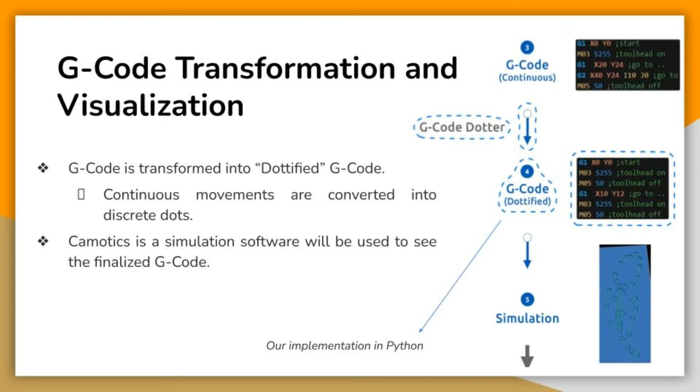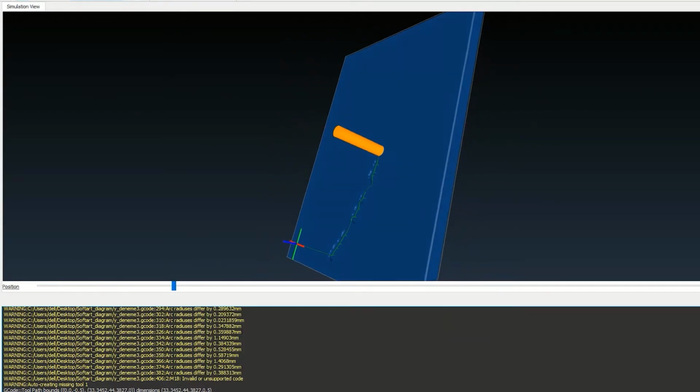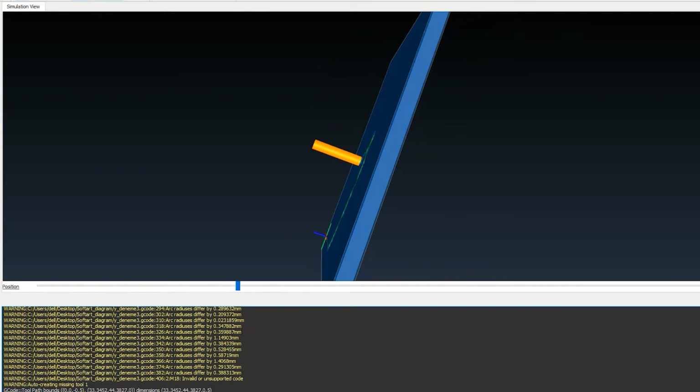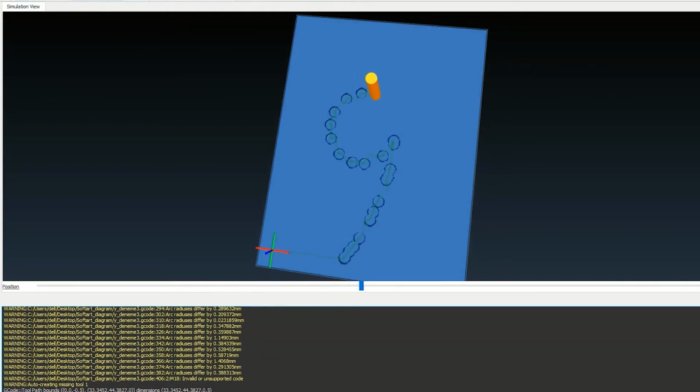We want to have dots and discrete moves instead of continuous movement of the needlehead. We developed software to transform the G-code into modified G-code to make sure that the result is suitable for the plotter. We shall use CAMotics simulation software designed for CNC machines to simulate the changed G-code. You can see the simulation of the finalized and dotted G-code on the screen.